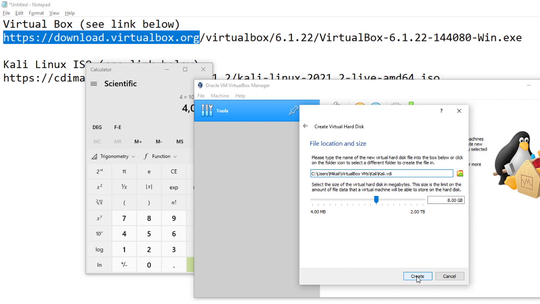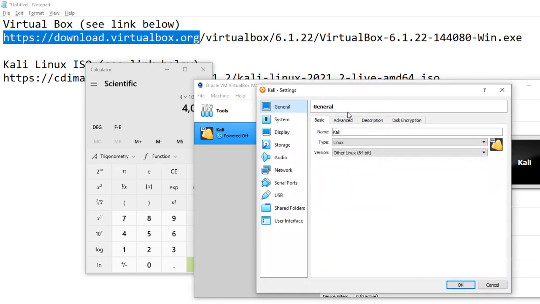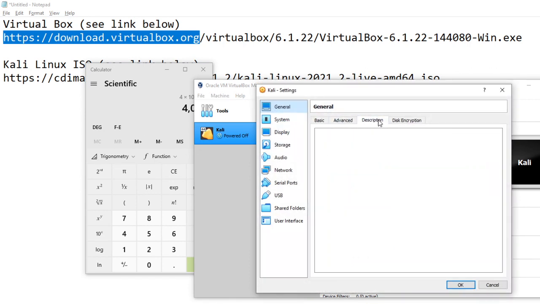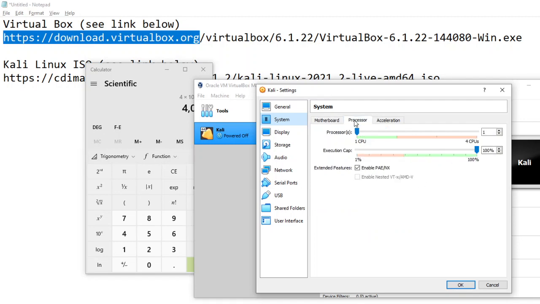So click next, next, next, and create. Okay, before we start booting up, we click on Settings first. Select this one in settings. There are several things we have to do. First, we go to Advanced; Basic is okay. System: the memory is already set. Make sure you check Optical here. You don't need to check Floppy, just leave it as it is. Go to Processor, and make sure you allot at least 2 CPUs there. 2 CPUs.